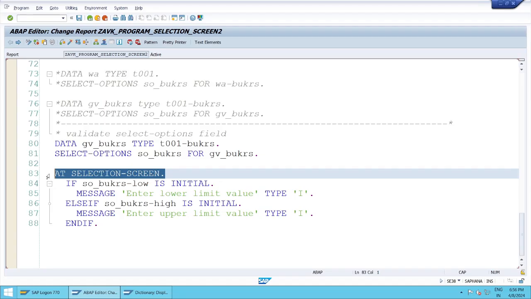Moreover, this event I have not introduced because we'll talk about events as a separate topic. First and foremost, this event plays an important role. This event is used to validate the user input. The user entered a value, and this event triggers when the user executes. It is used for validation.